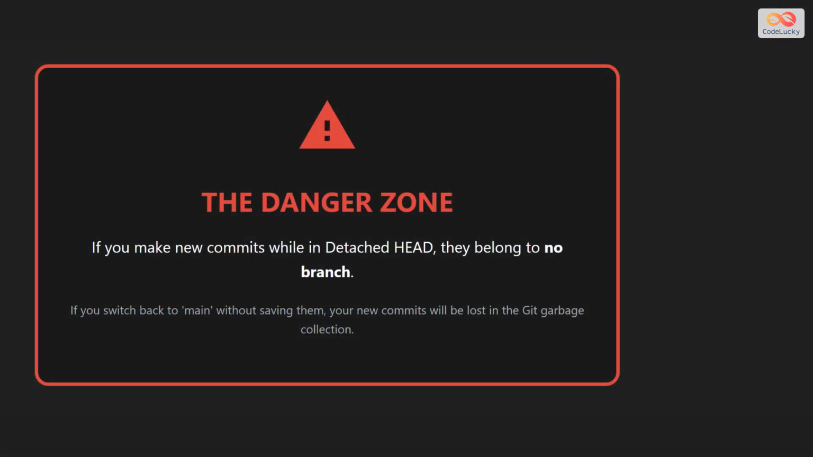Is this dangerous? It can be. If you create new commits while in this detached state, they will not belong to any branch. If you then switch back to your main branch, those new commits will be left behind, disconnected, and eventually deleted by Git's garbage collection.